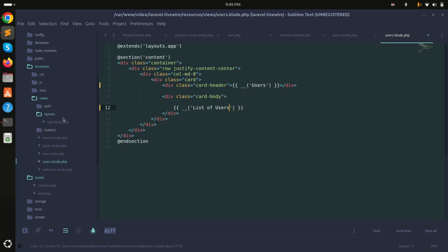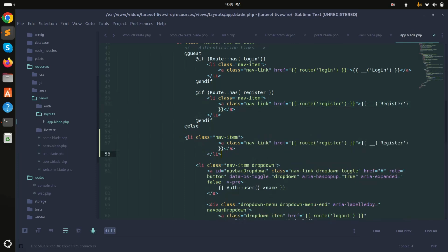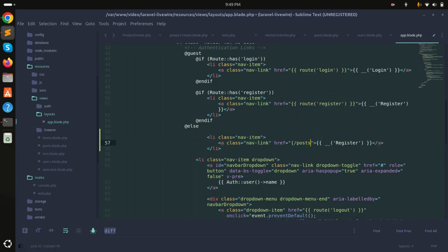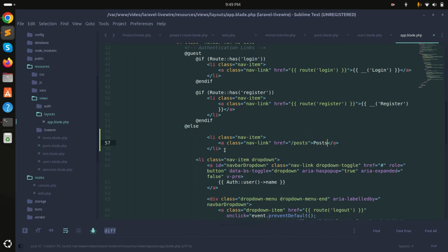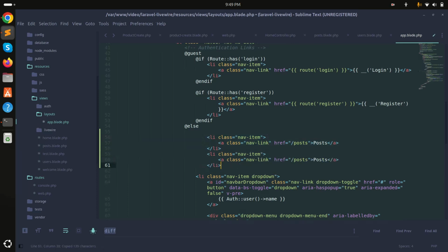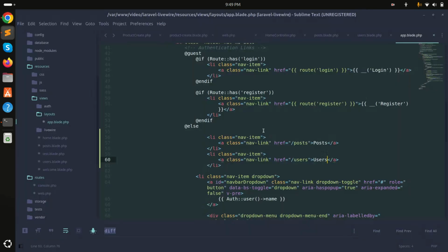Now I will go to the layout file, app file, and here I will simply give the URL. So simply copy this, paste it, and here I will say /post, and give the name post, save it. I will also add a URL for users, save it. Now if I go and refresh, you can see post, users.